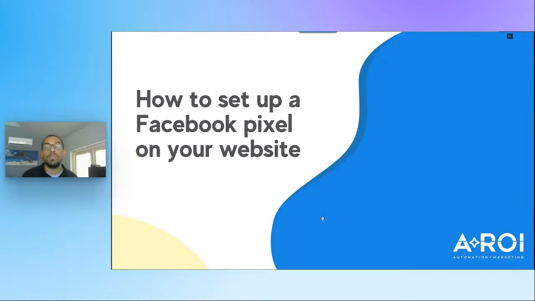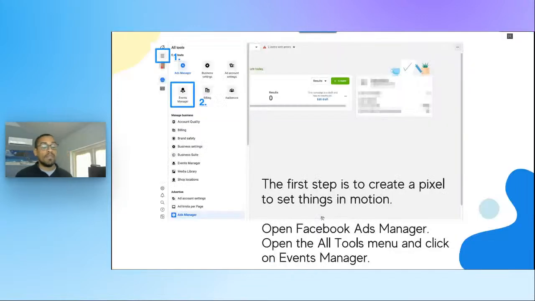How to set up a Facebook Pixel on your website? Well, Facebook has made a lot of changes, and now the process became easier than before. The first step to create a Facebook Pixel will be to open our Facebook Ad Manager, click on the burger menu, All Tools, click on the menu, and then go to the Events Manager.